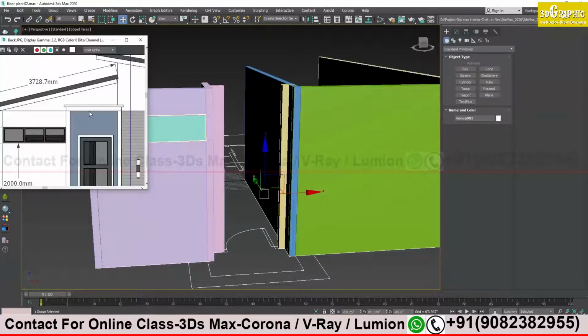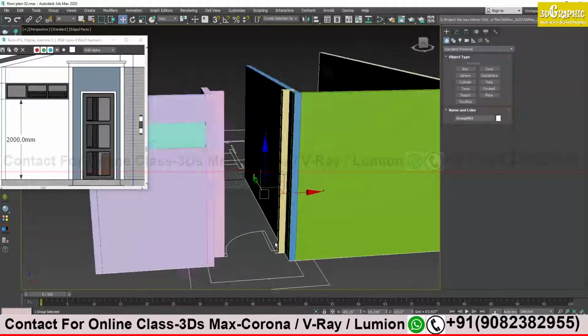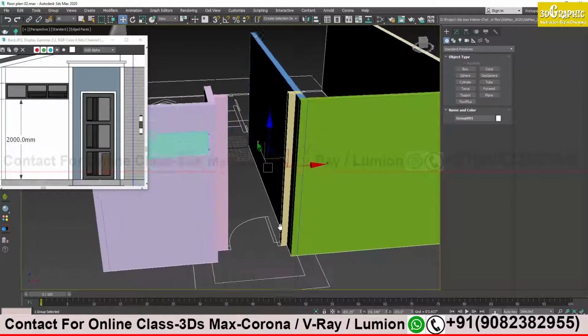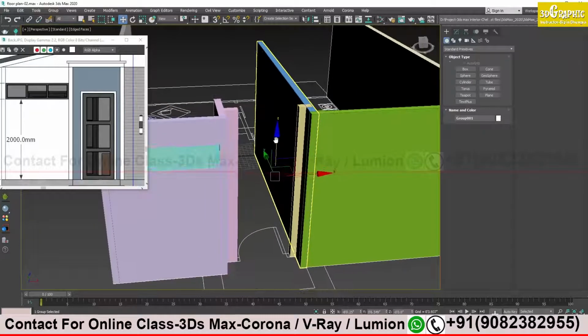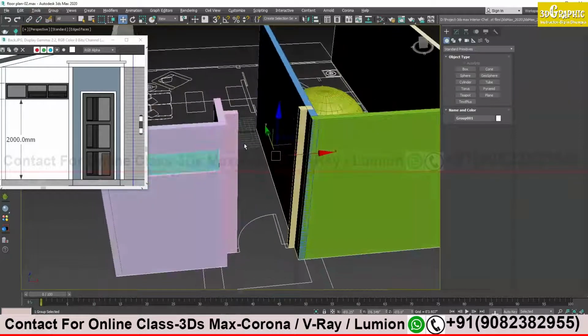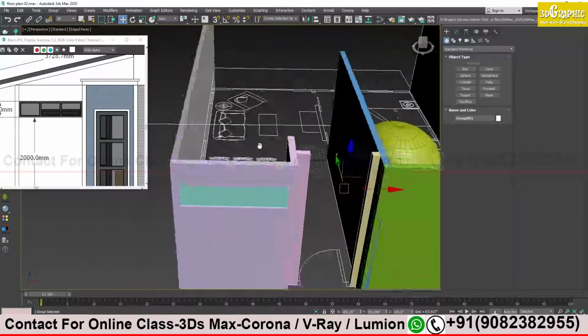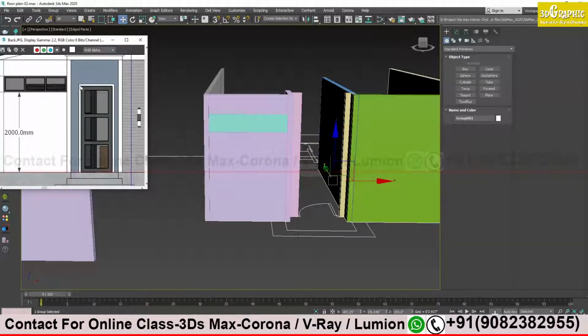Now this should be covered till here, and there should be a gap over here. One second. What is the height of this thing?